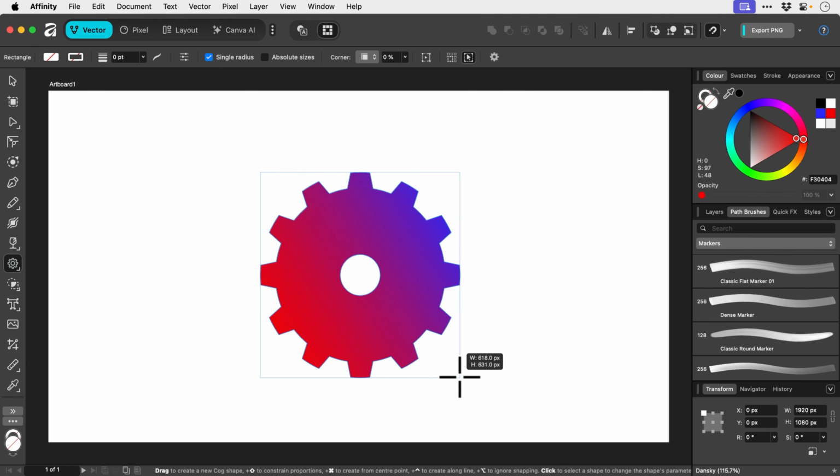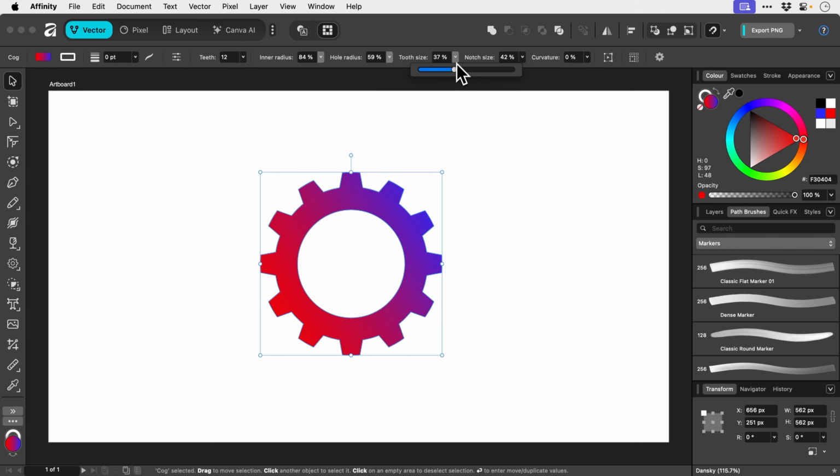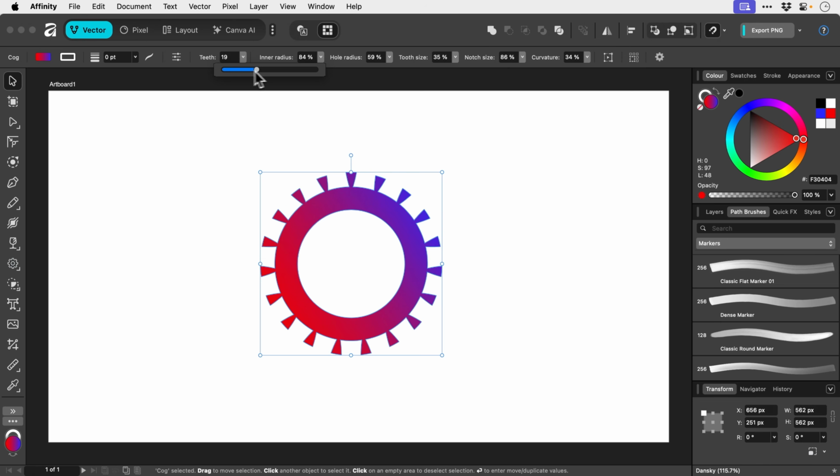We can click and drag, and this is still a live cog shape. So I've got lots of cog specific settings up here, so I can fine tune everything and I can make a beautiful cog. So we've got the tooth size, we've got the notch size, we've got all sorts of weird and wonderful settings. There we go. I mean, that's not really a cog anymore. I don't know what that is, but yeah, so we can adjust the number of teeth as well. I feel like I've learned the anatomy of a cog today.